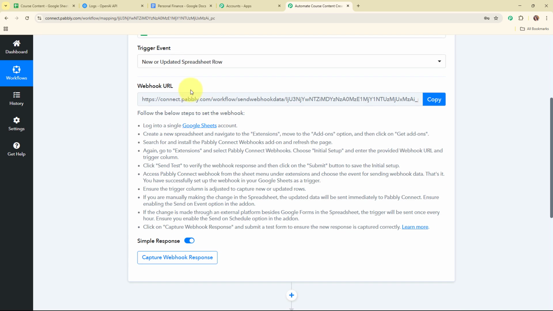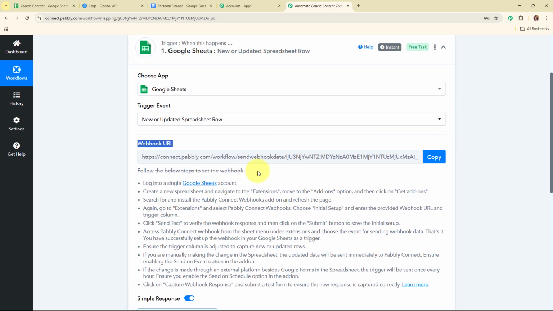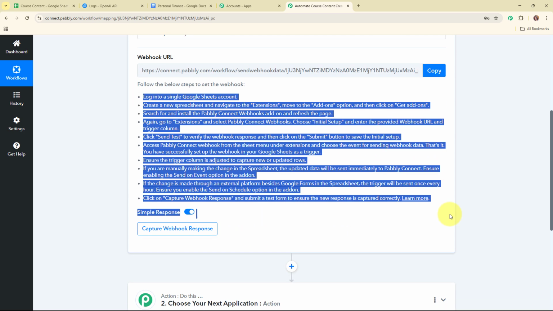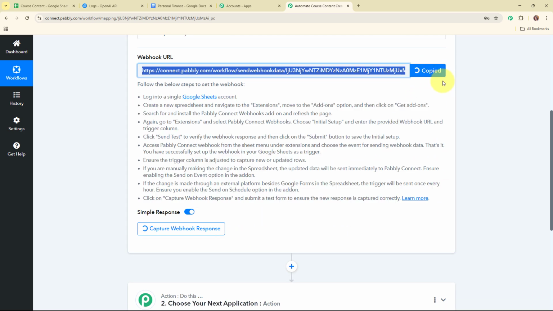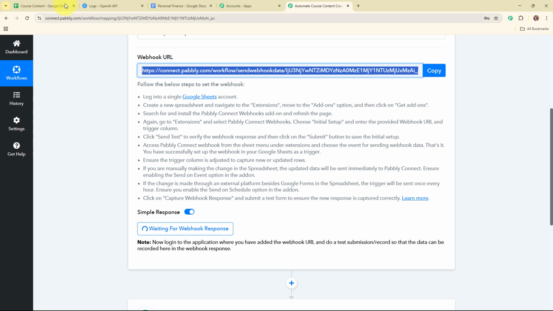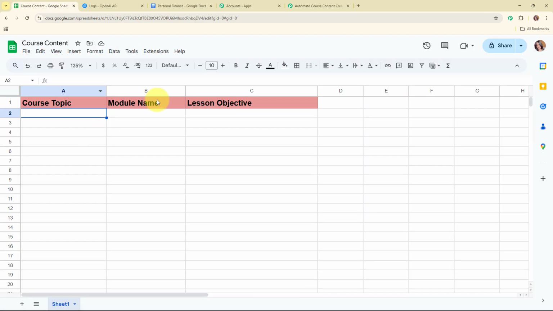Alright, so now after selecting the trigger event, you can see we have received a webhook URL. That means I'm going to use this webhook URL to connect my Google Sheets with Pabbly Connect. So I'm following the instructions given below. Firstly, I'm going to copy this webhook URL, and I've already logged in to my Google Sheets account. This is the Google Sheet that I've created with the name Course Content, and these are the fields. Now I'm going to connect this Google Sheet with Pabbly Connect. Before moving forward with building the connection, firstly I'm going to add a new detail in my Google Sheet. So let me add the details.